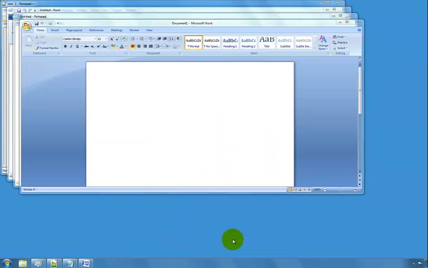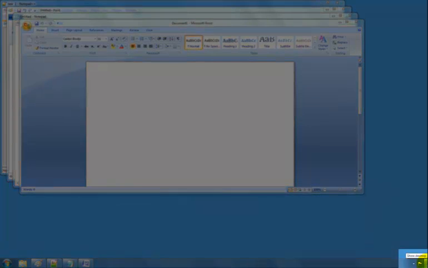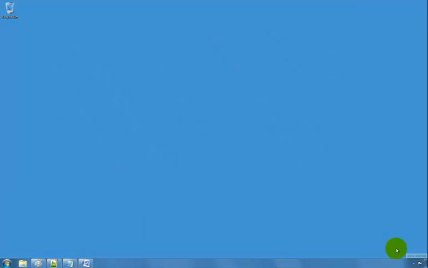Now one other thing is, if you want to minimize all at the same time, there's a small button here which says Show Desktop. When you click on it, all the windows will be minimized.